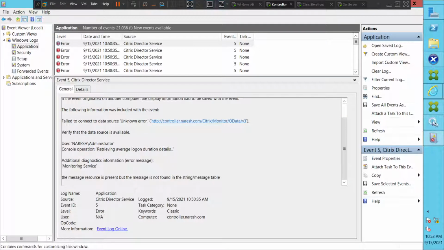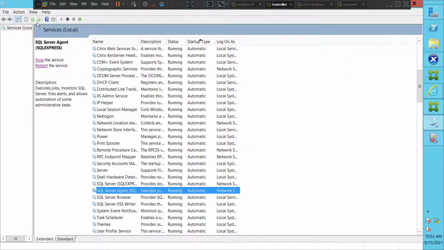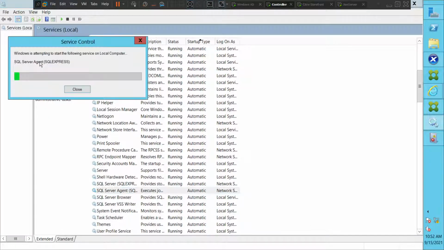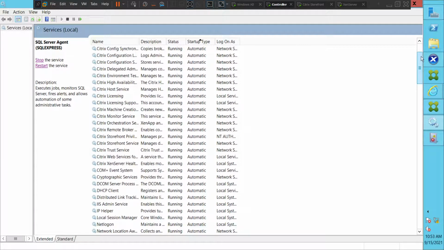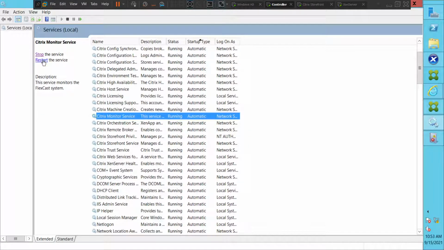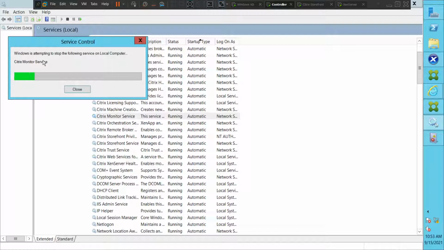Okay, let's check the services once. Let's refresh. The SQL server seems to be down, but let's try to start it. And let's look at the monitor service. Let's restart this. It should start in a minute.